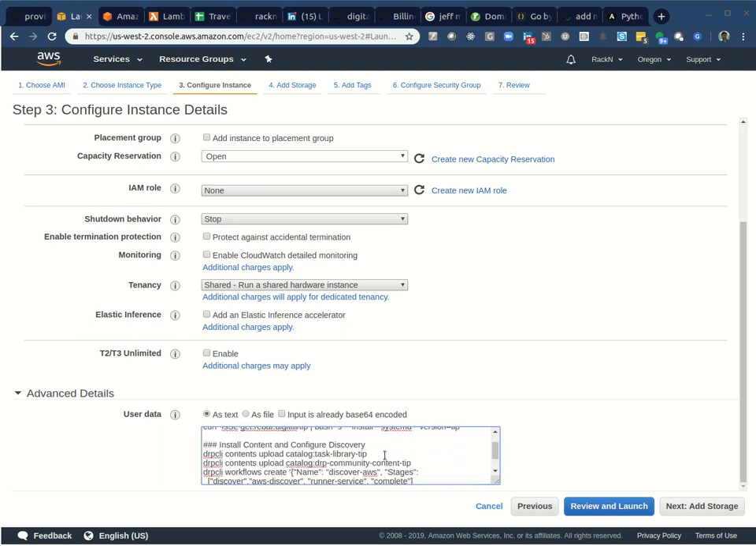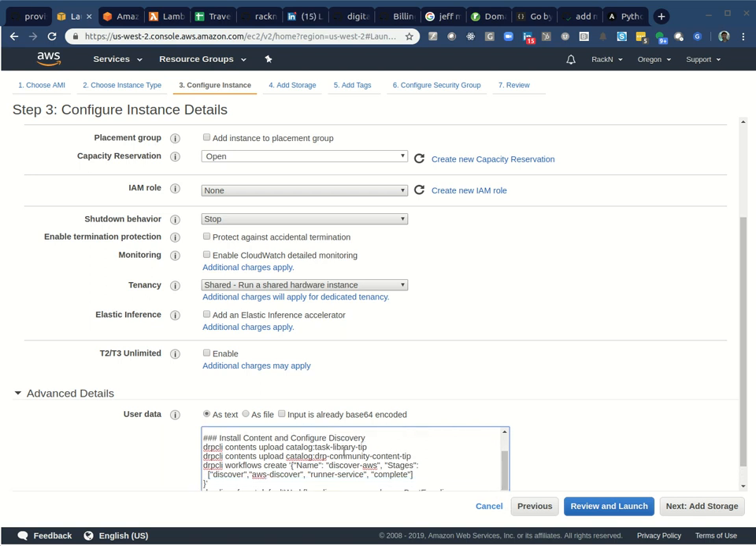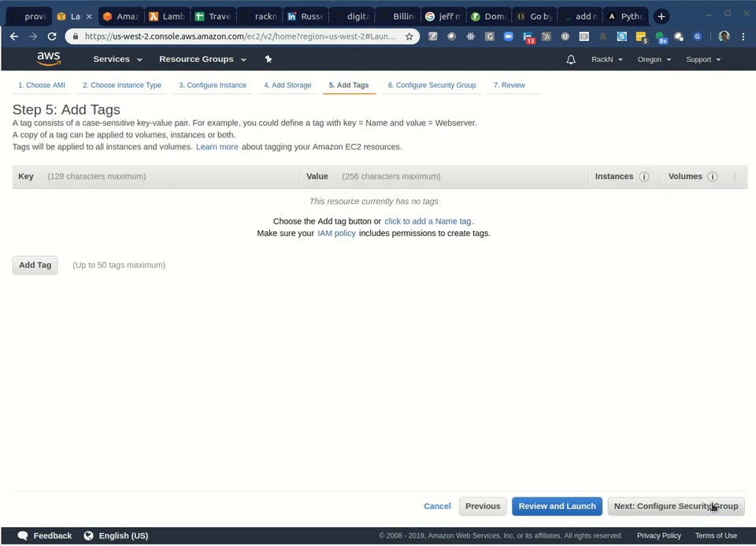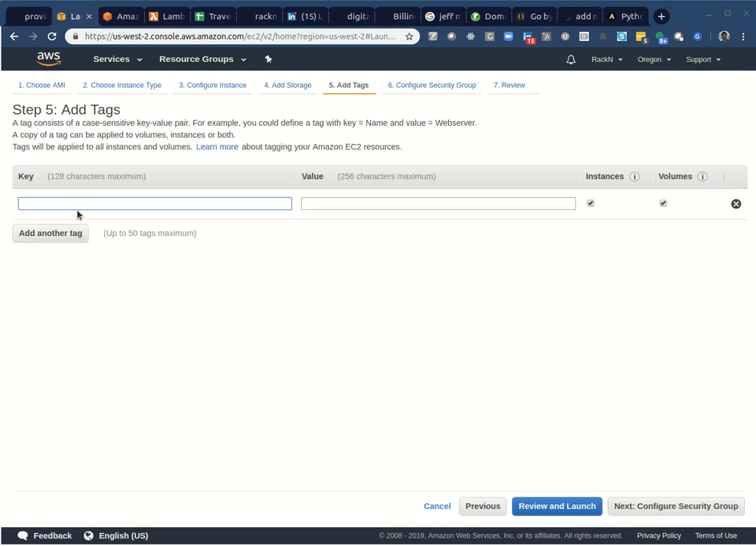And then I have a couple of extra commands in here that are sort of cool. They upload some content packs, they create a workflow for Amazon because Amazon has its own stage, and then they set the preferences to use Discover AWS. So this is basically taking you through the wizard steps. Pretty straightforward. Local sort is great. I'm going to give it a name. Rob Demo.